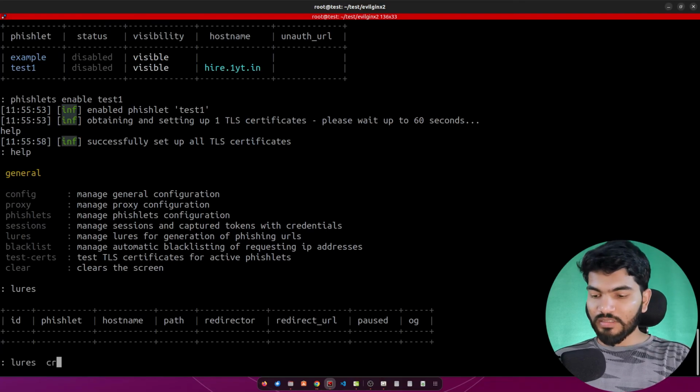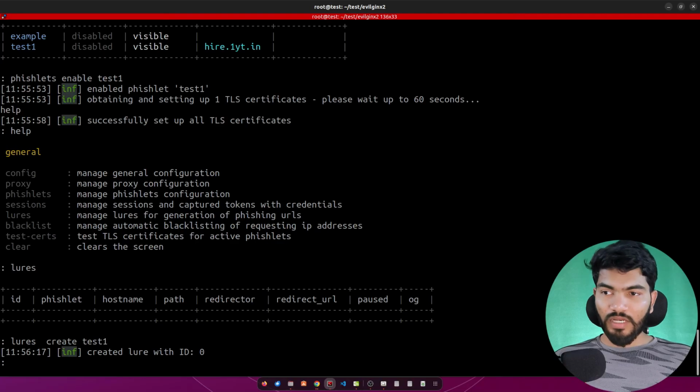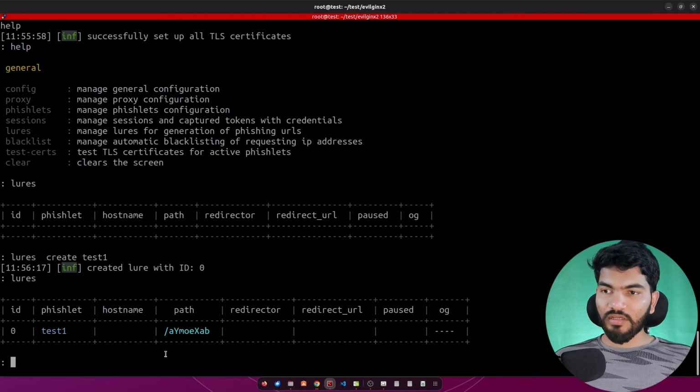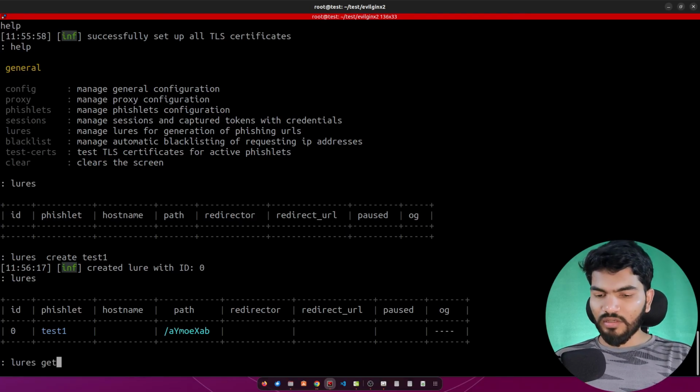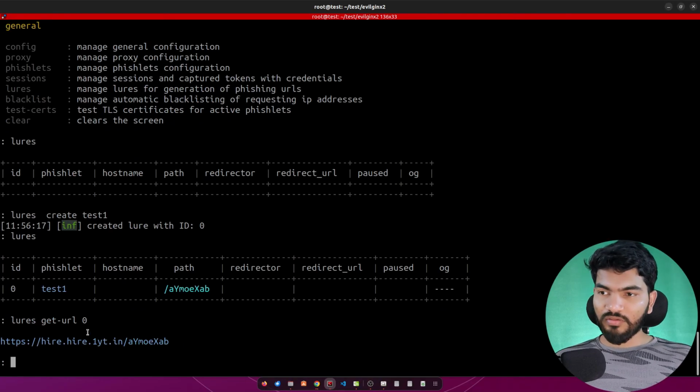So lures, let's say create and test1, that should create the URL. And as you can see, if I do lures right here, it is showing the phishlet for lures is created, but actually the URL is not created yet. So we will just get the URL. We will type lures get-url and ID number 0, and this will give you the URL.